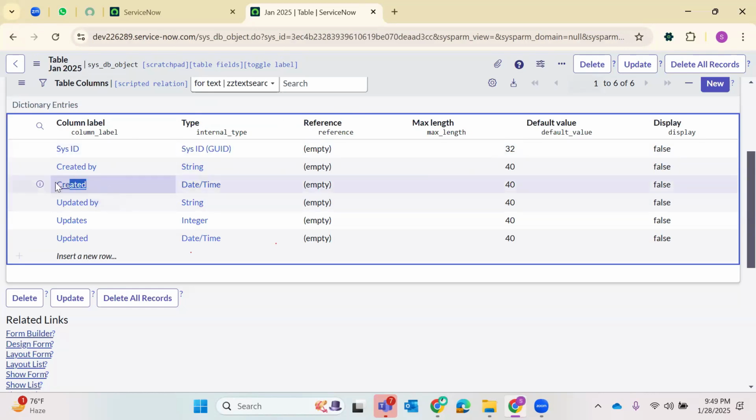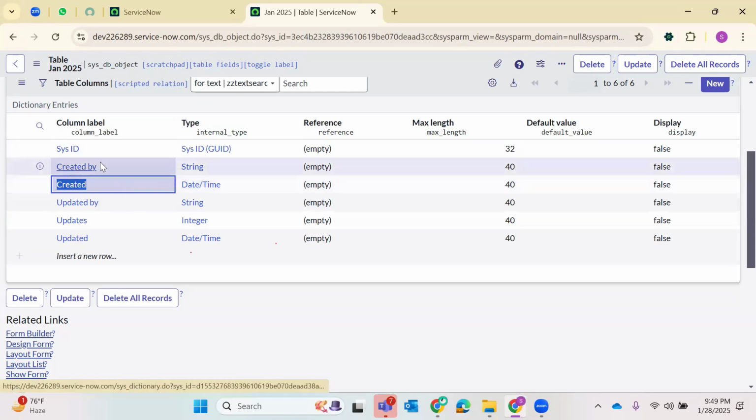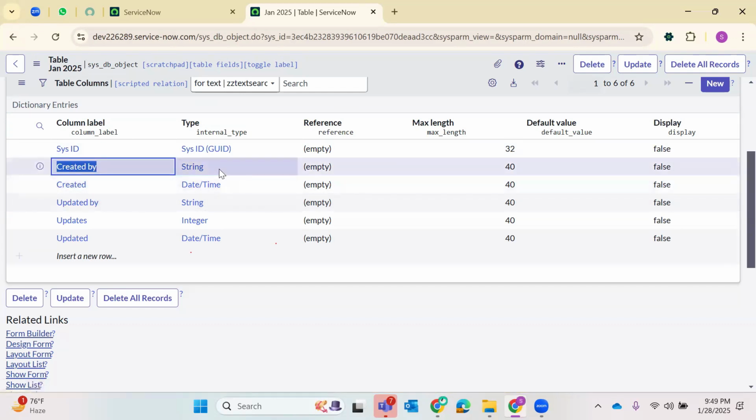And created, who has created? Created will tell you at what time it is created, on what date it is created. Created by tells you who has created. Is it by Shreya or is it by Ramesh or is it by Suresh? You can track it under created by.